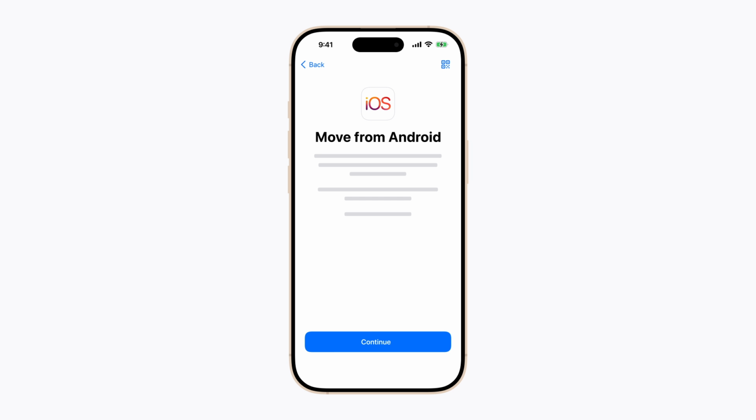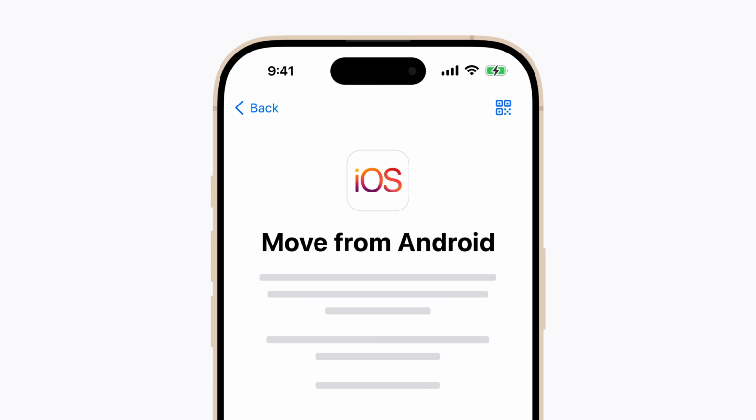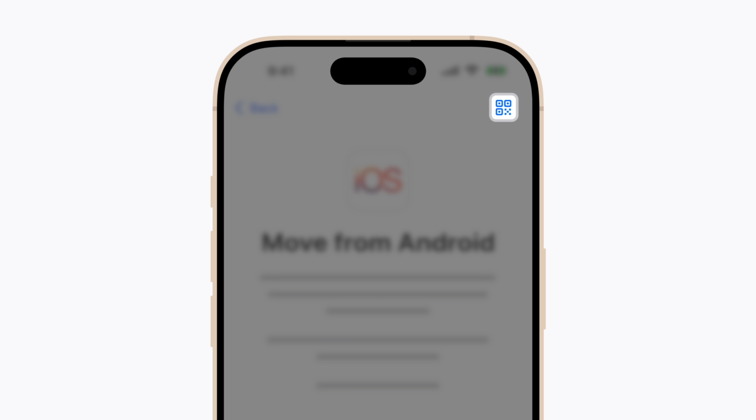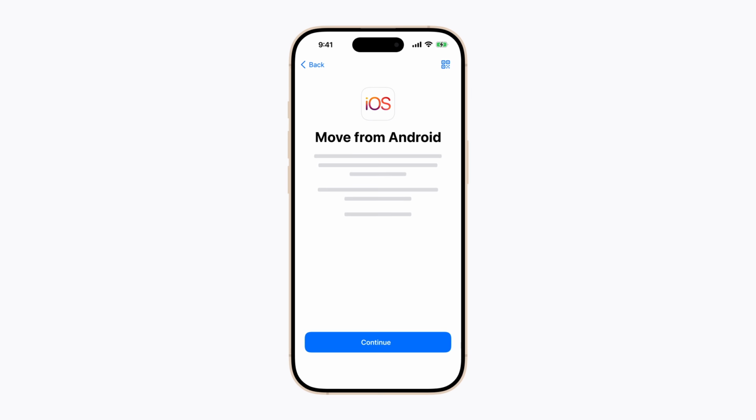If you haven't already, you'll need to install the Move to iOS app on your Android device, which you can download from the Google Play Store. You can tap the QR code in the upper right corner of the Move from Android screen and then scan the code with your Android device to find it.